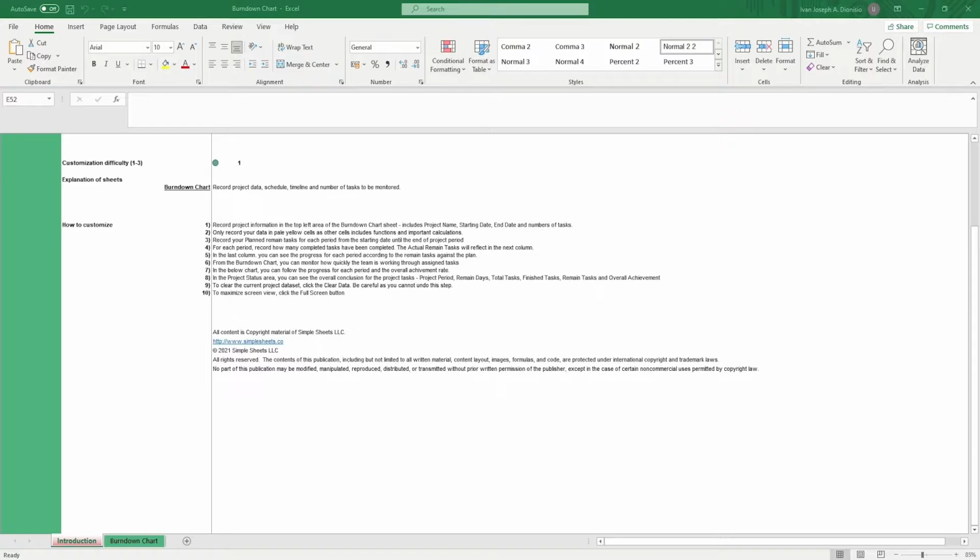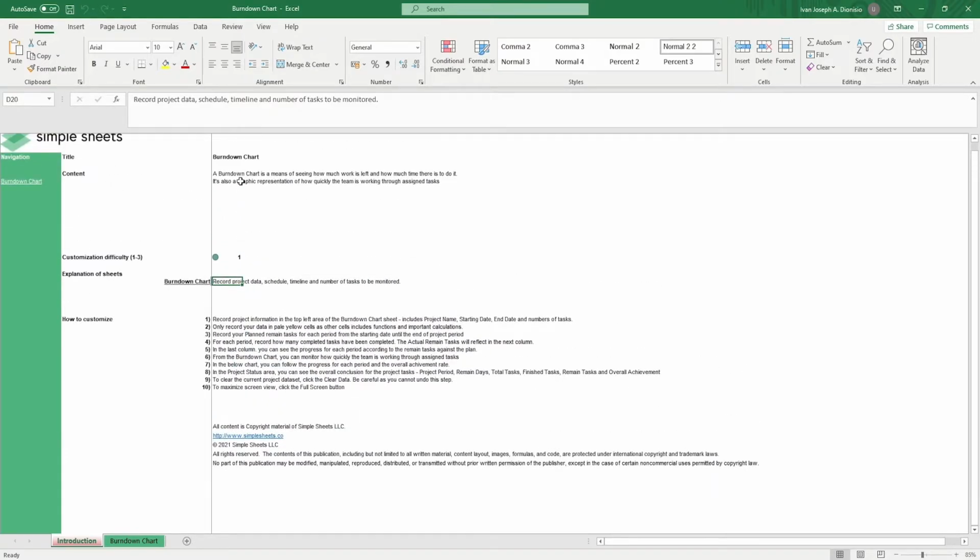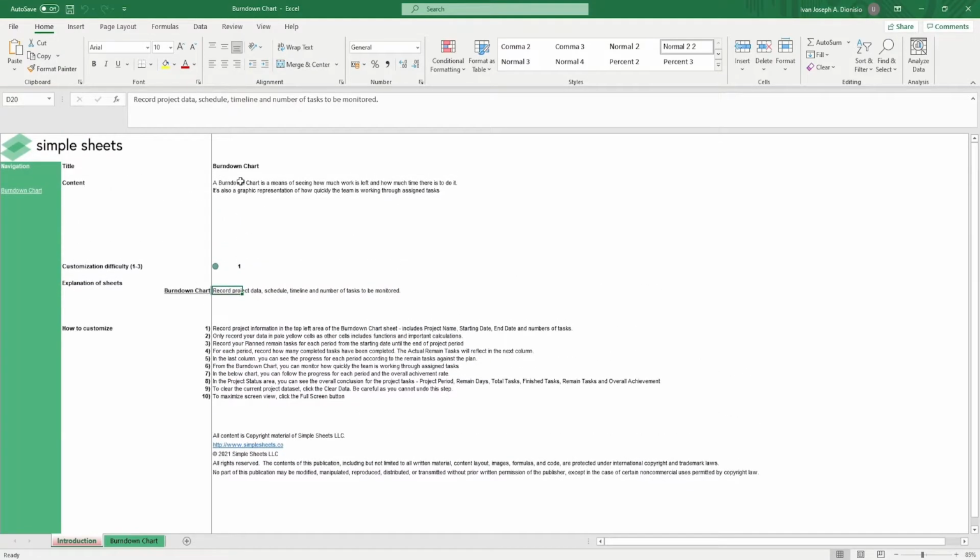Let's get started. The introduction sheet contains a short description about this template. A Burndown Chart is a graphical representation of work left to do versus time. This is a really helpful tool in project management. Over here, we have a customization difficulty, an explanation of the sheets that come with this template, and some instructions on how you can utilize this template.